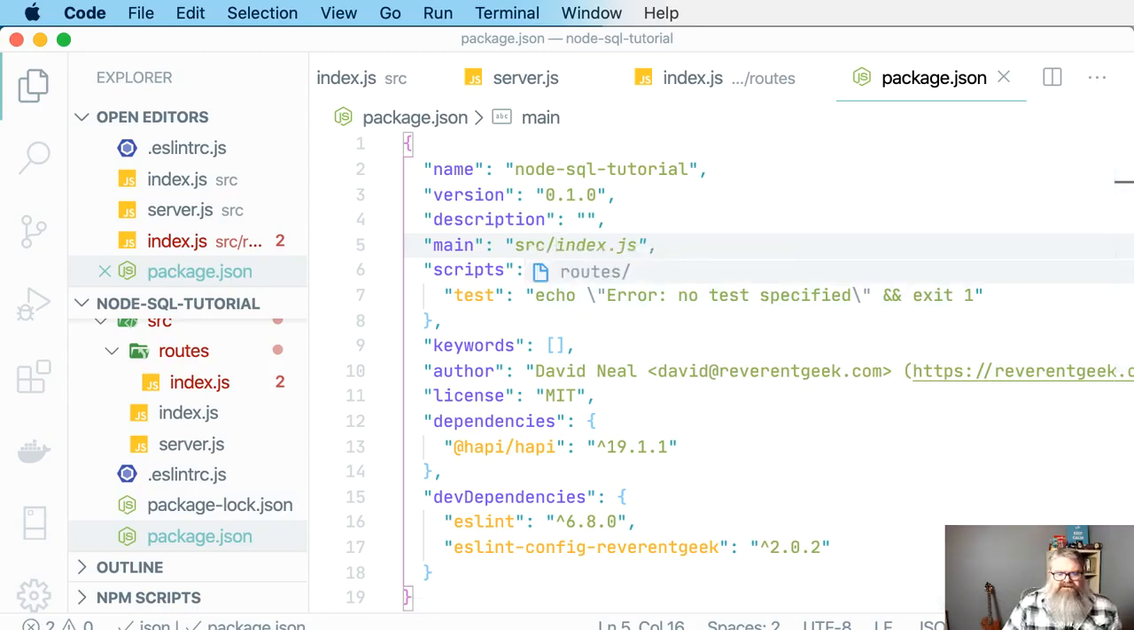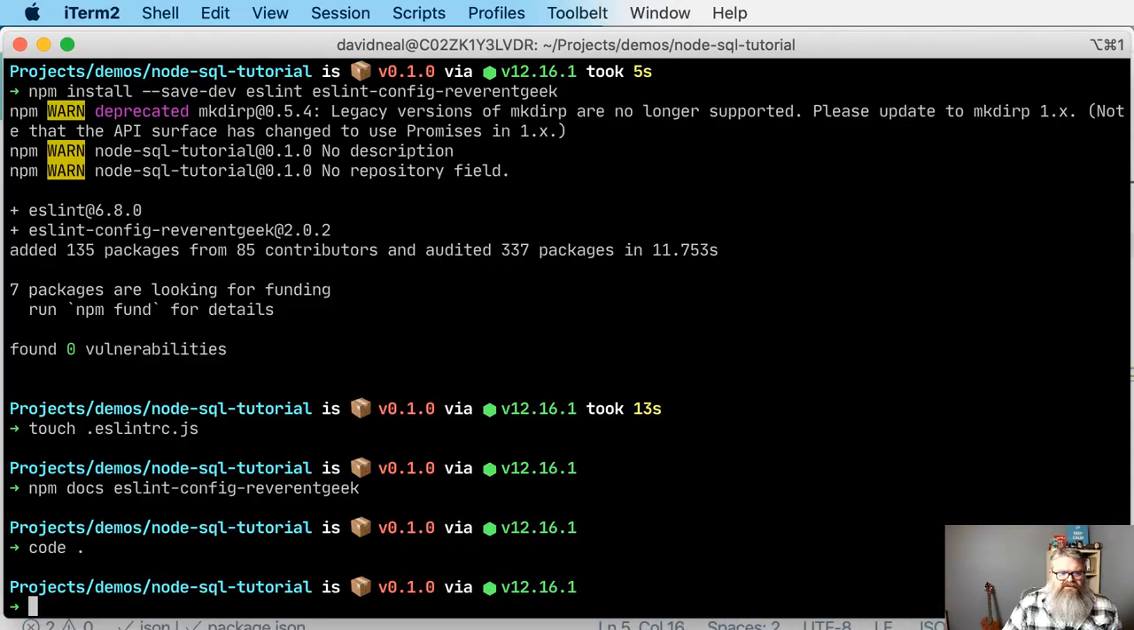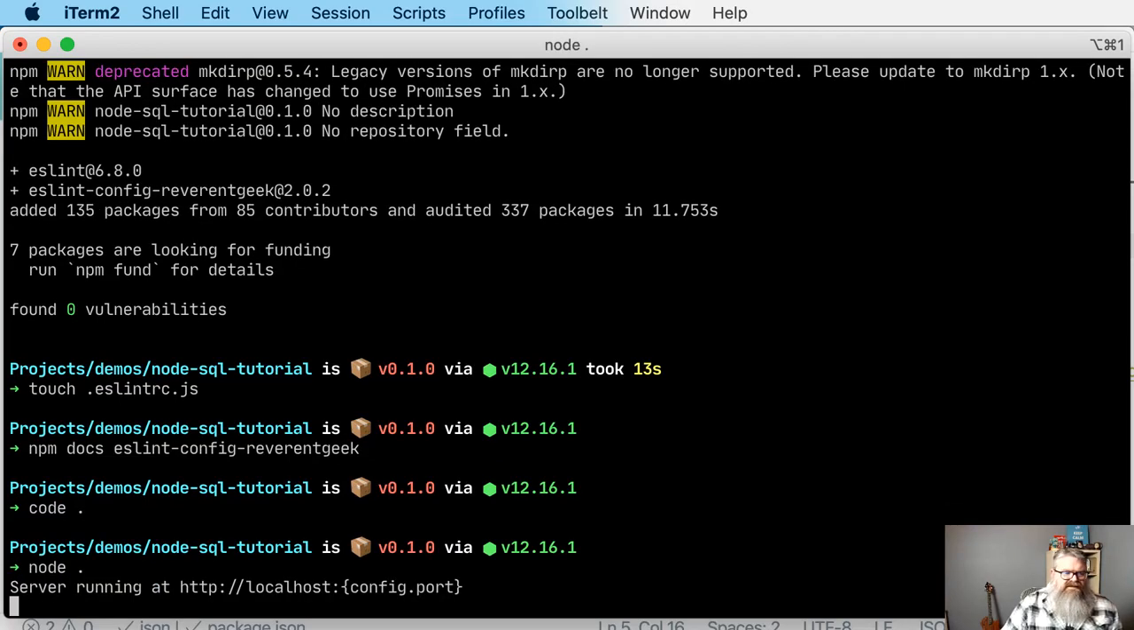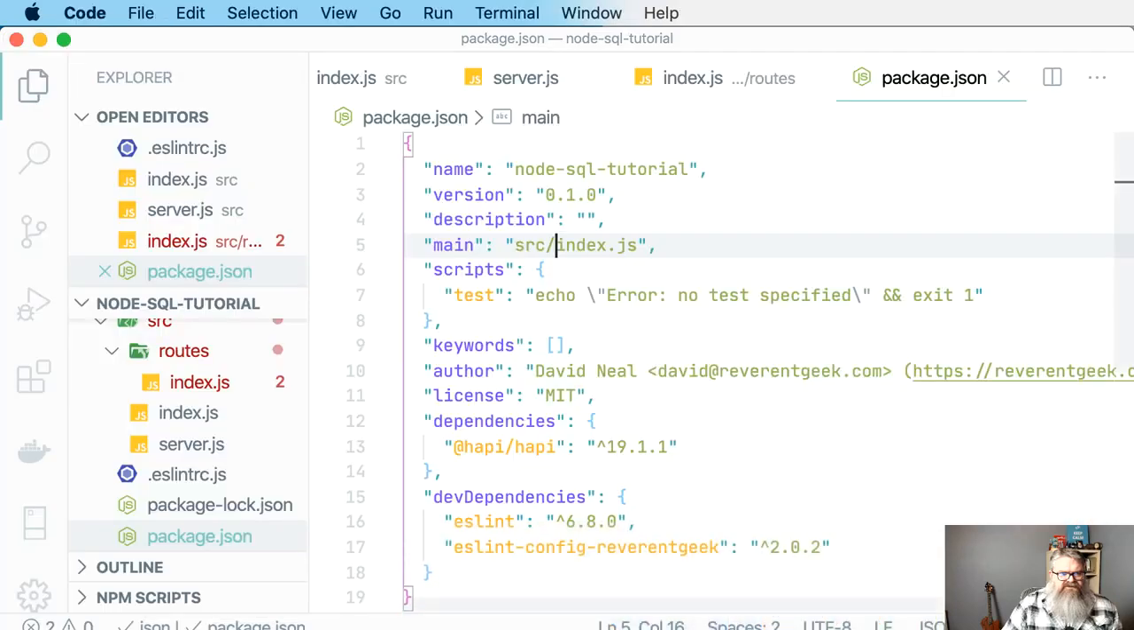So now you can start the application. We'll do that by going to the command line and typing in node and a period. And oh, I must have messed up something with the output. Let's switch over real quick.